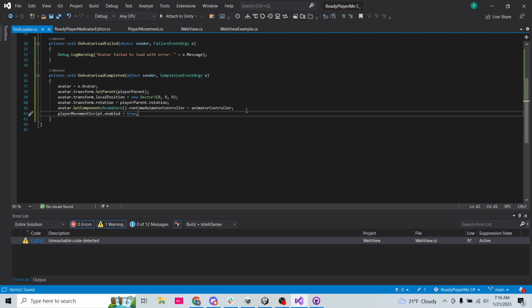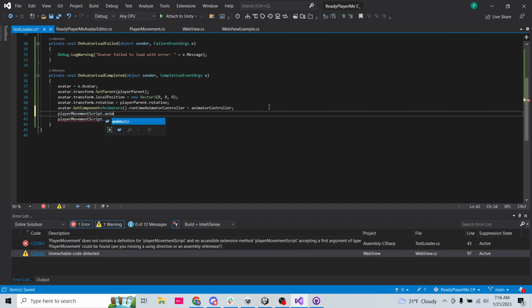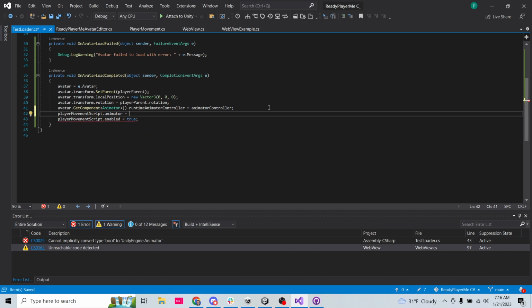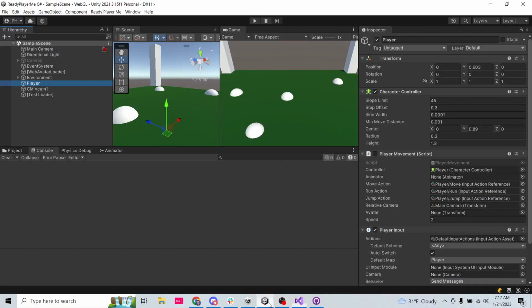Oh! So we can do player movement script dot animator equals. I hate to get the component again, but I'm going to be super lazy and I'm just going to get the component again. Because you really don't want to be getting components a lot, but it'll be all right. I could have saved this variable and saved one of those searching for the components. I think we're good now. I'm going to try hitting play again.